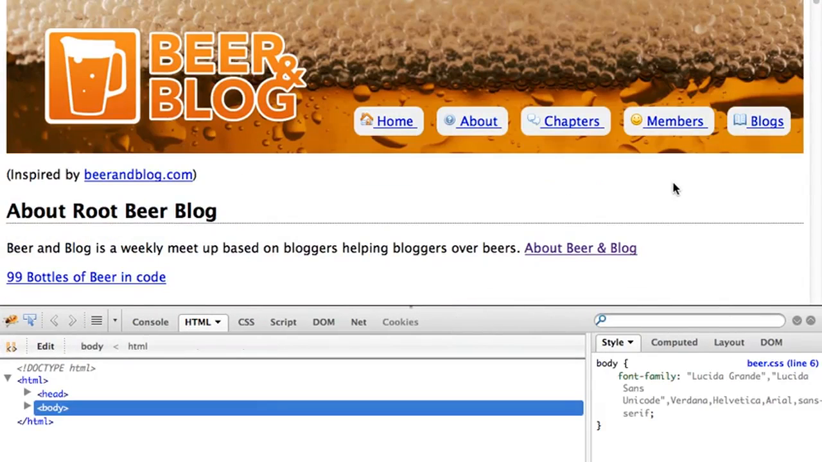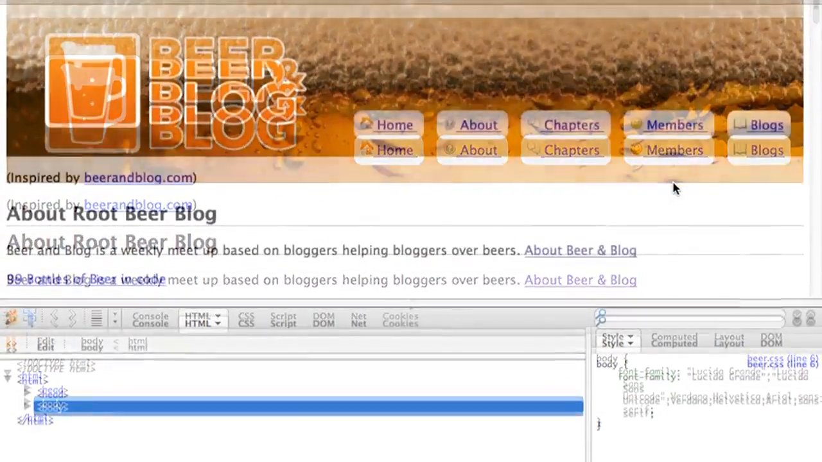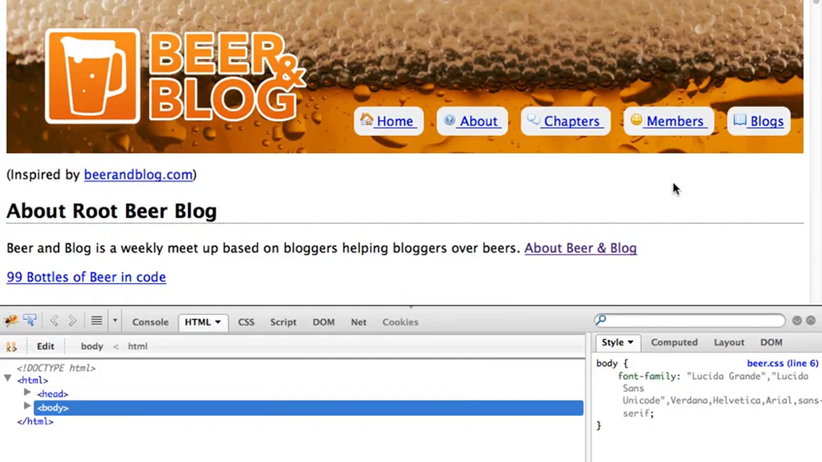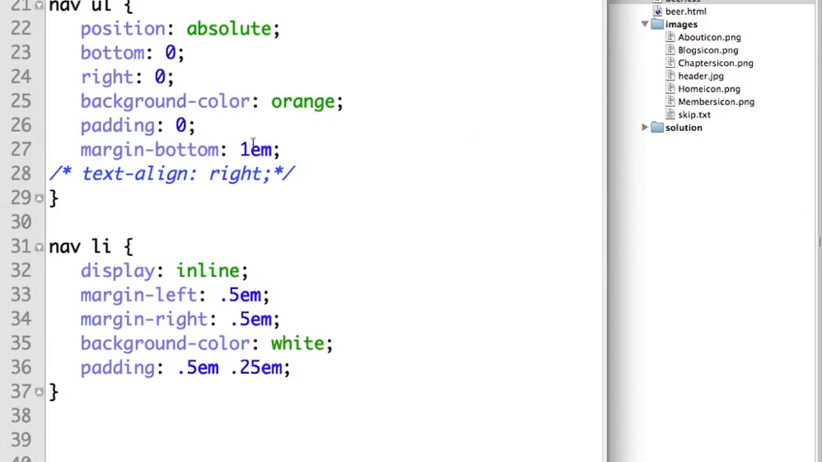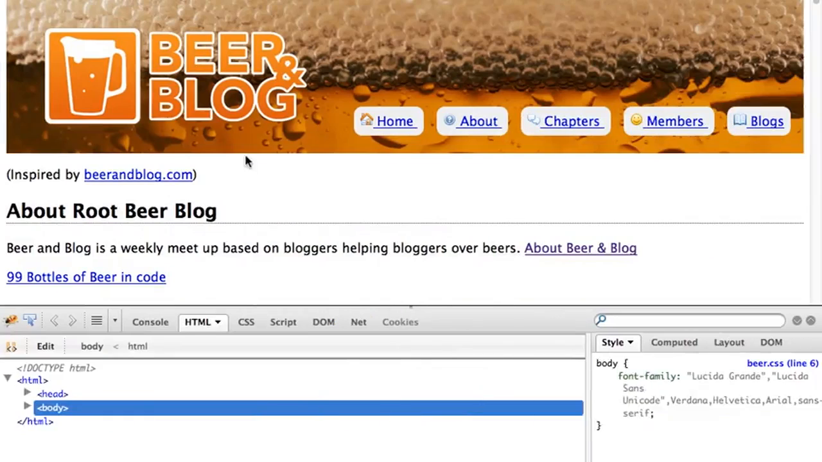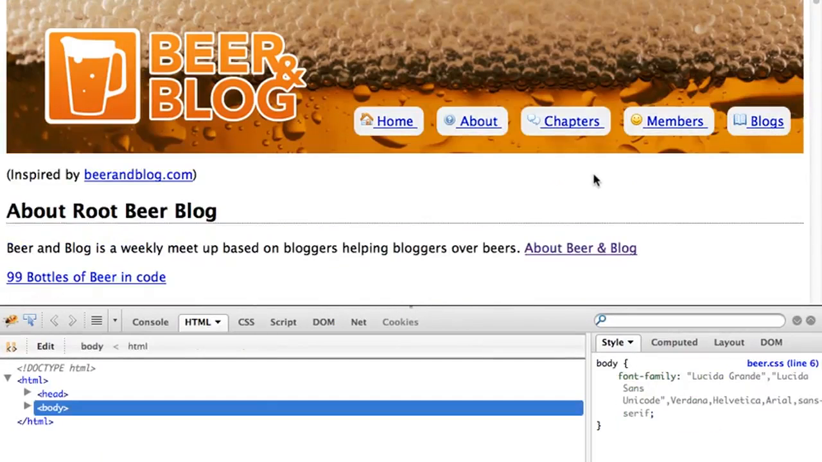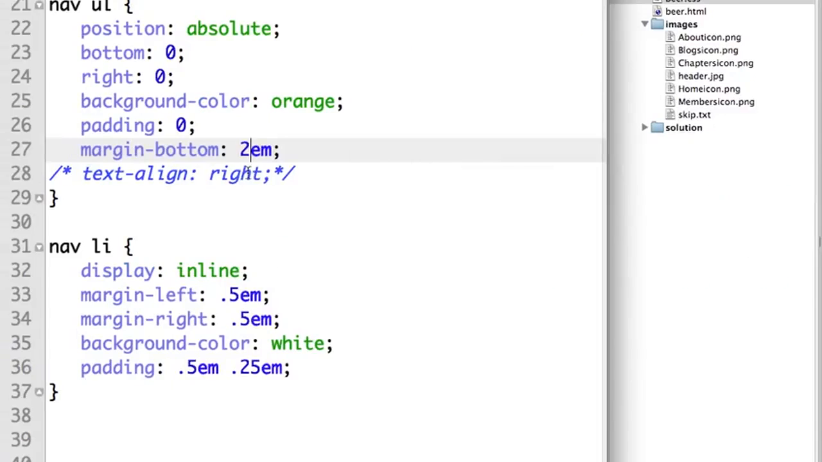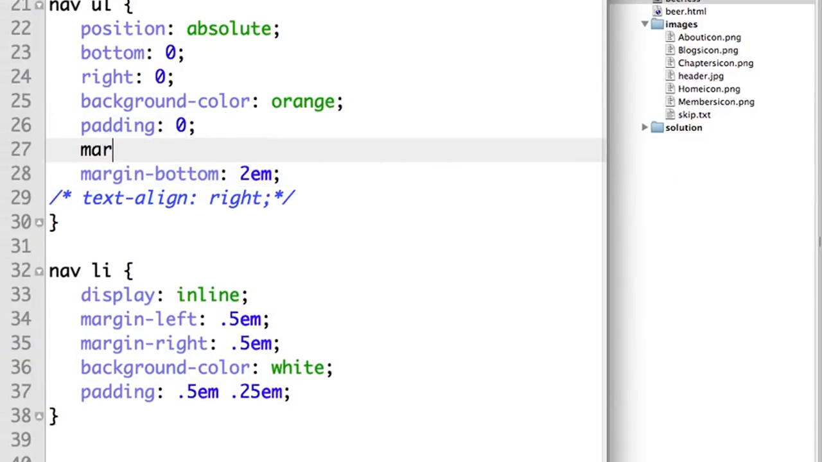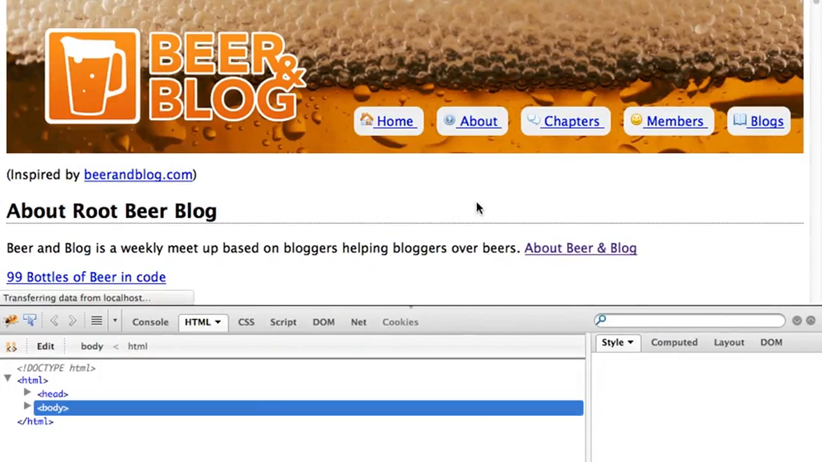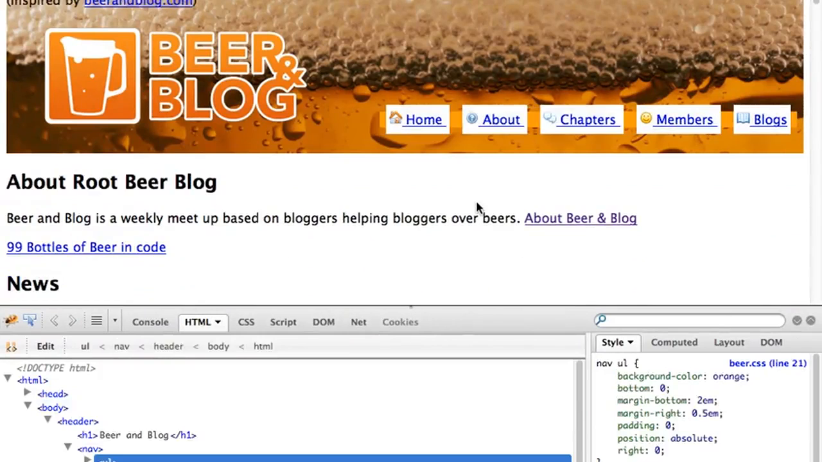Okay, that's looking good. We might need to move it up a little more, so maybe 2 ems on the bottom. Okay, that's looking good. And maybe margin right of 1/2 an em. Okay, that's pretty good. That's getting pretty close.